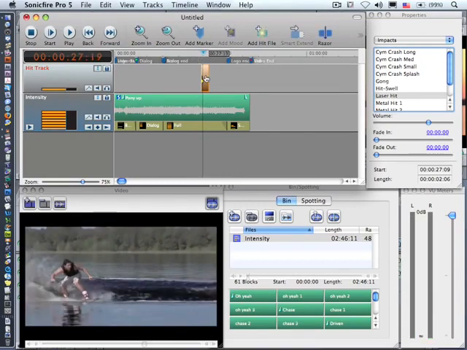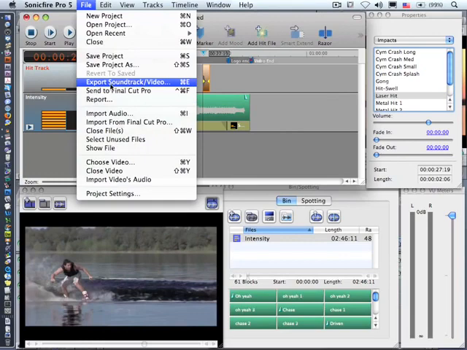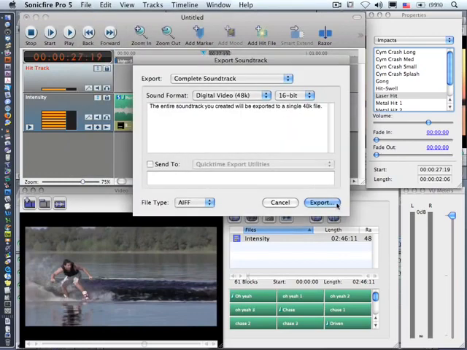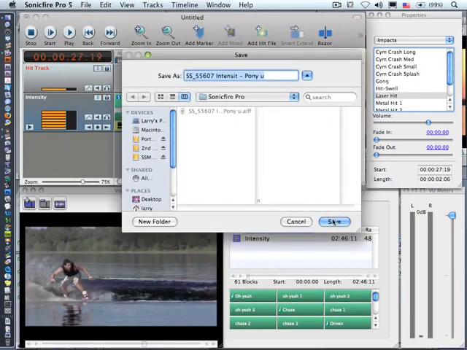Let's just move that a little bit. Just a hair. There we go. And now we've got our piece ready to go. All we have to do is go File, Export Soundtrack Video, click on Export, and click on Save.